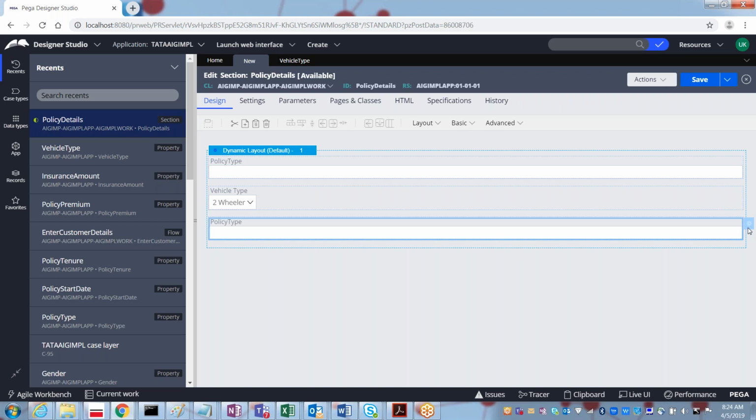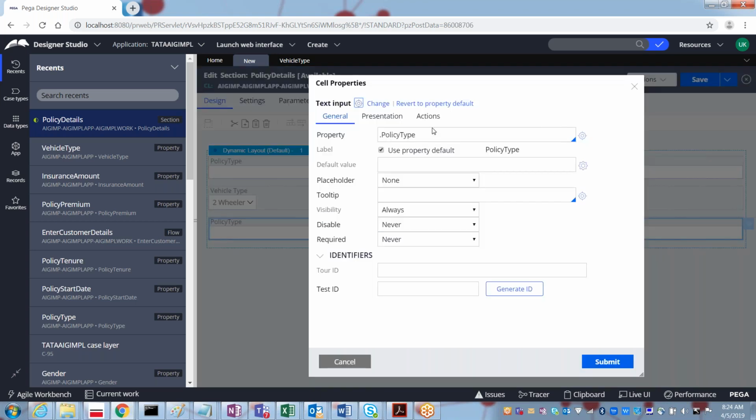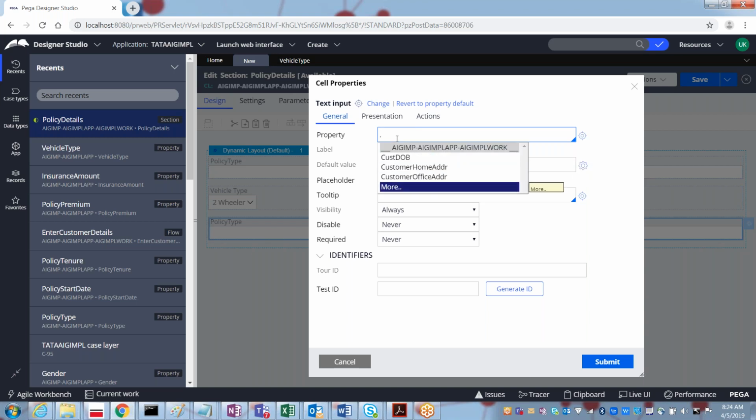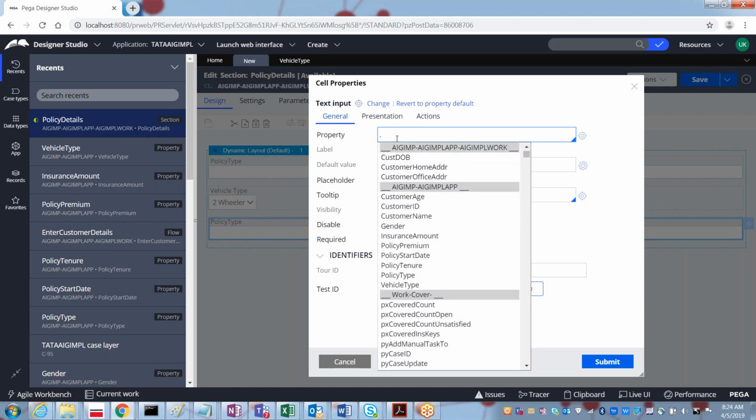Otherwise, at the end of the control, you will be having view properties. If you select that, here also you can change the property. Right now it is referring to policy type, so I want to refer to a different property. So remove that and press the down arrow. Once you press the down arrow, you can list out all the properties.